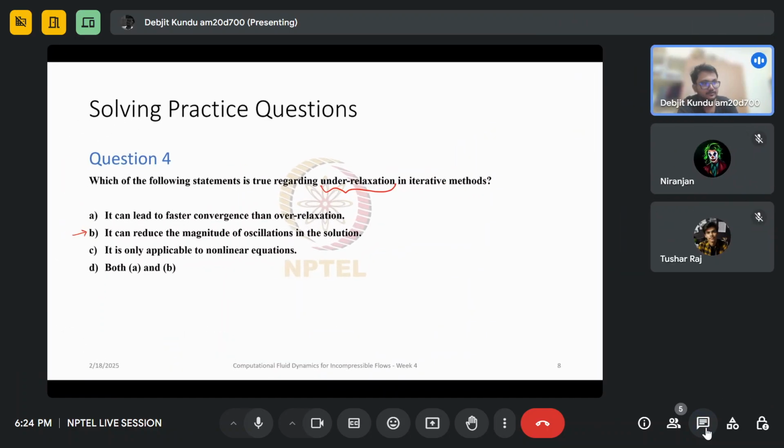Okay, we have got another response in favor of option B. Let's take a look at the solution. It's actually D, both A and B.